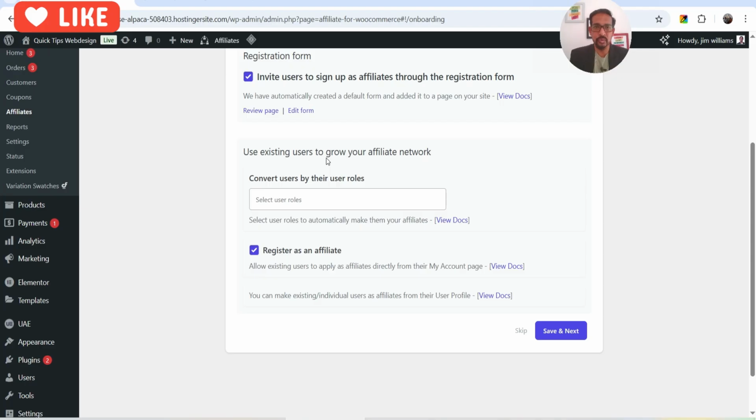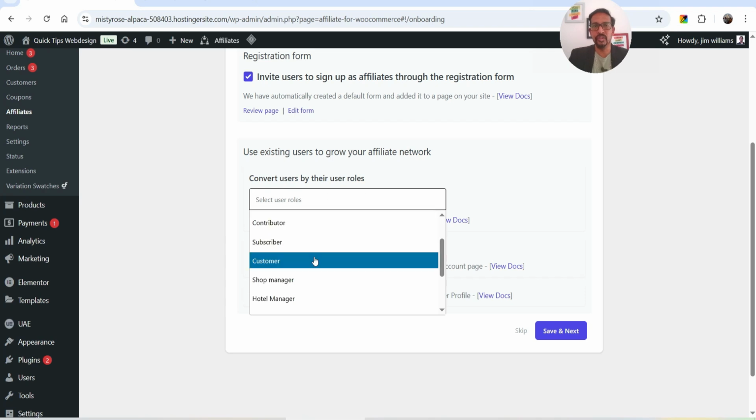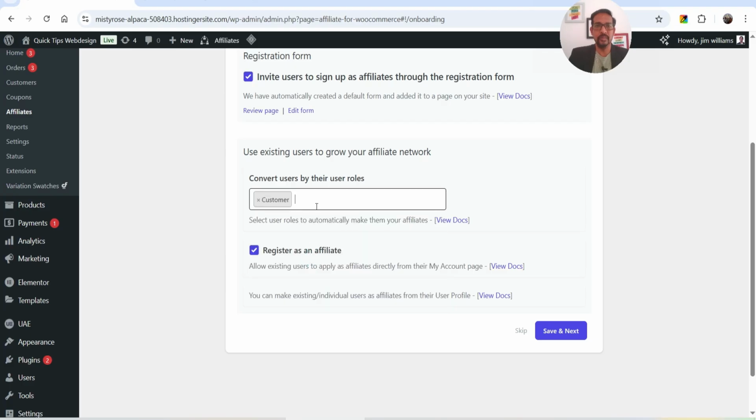Below that, we have use existing users to grow your affiliate network and convert users by their user roles. If you have customers on your website and you want them to be affiliates, you can select that option and the customer will be automatically approved as an affiliate.